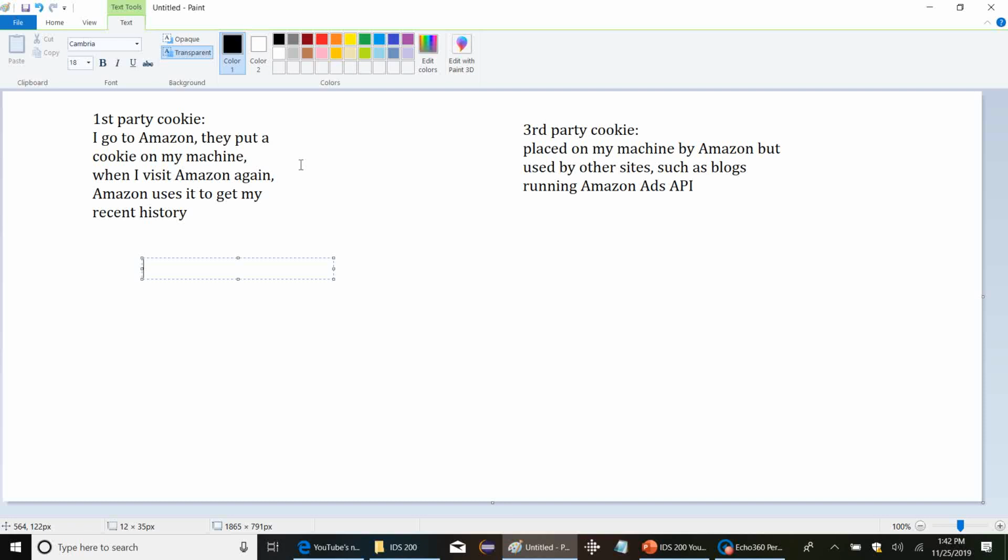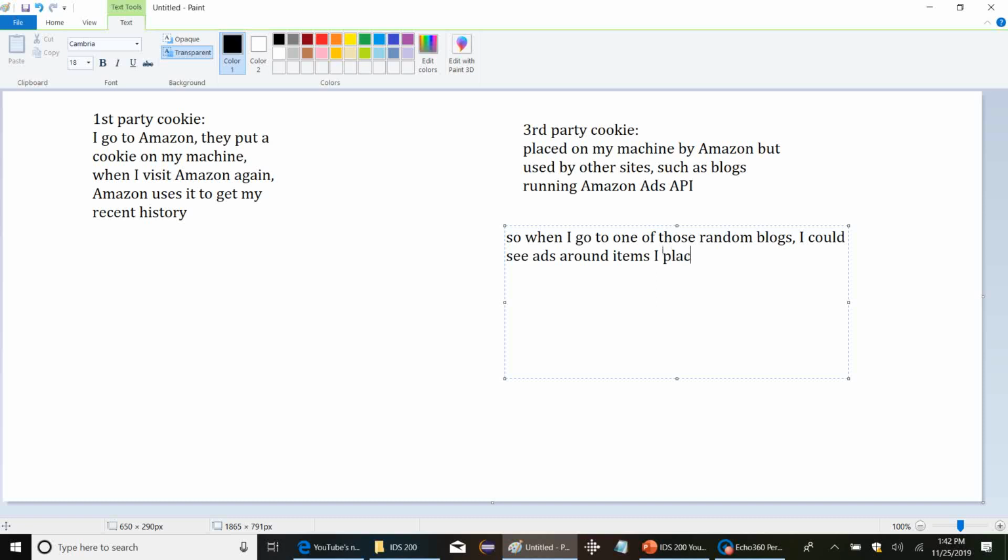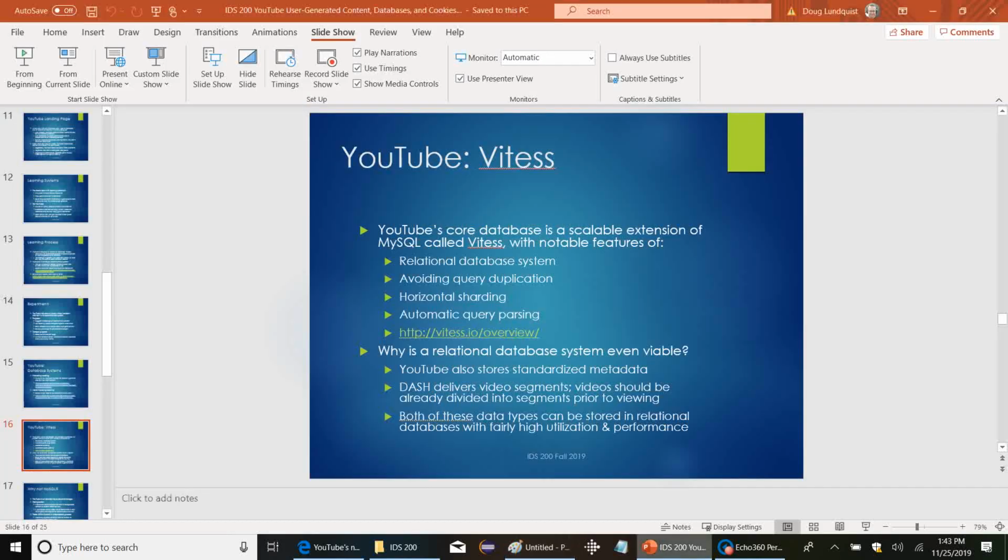A third-party cookie, I visit some site like Amazon, that site puts the cookie on my machine, but it's there for other sites to use. And the common example of that is when you're running ads. So when I go to one of those random blogs, I could see ads around items I placed in my Amazon shopping cart, but didn't actually buy. Okay, that's the sort of thing you can use third-party cookies for. All right, super cookies we'll talk about in a minute.